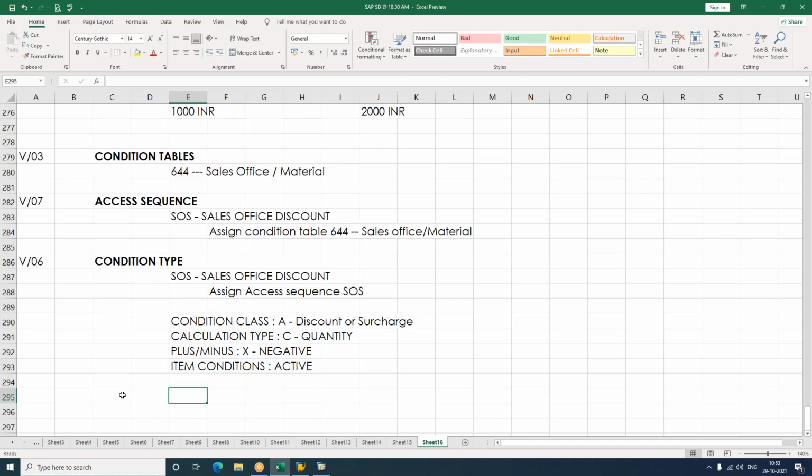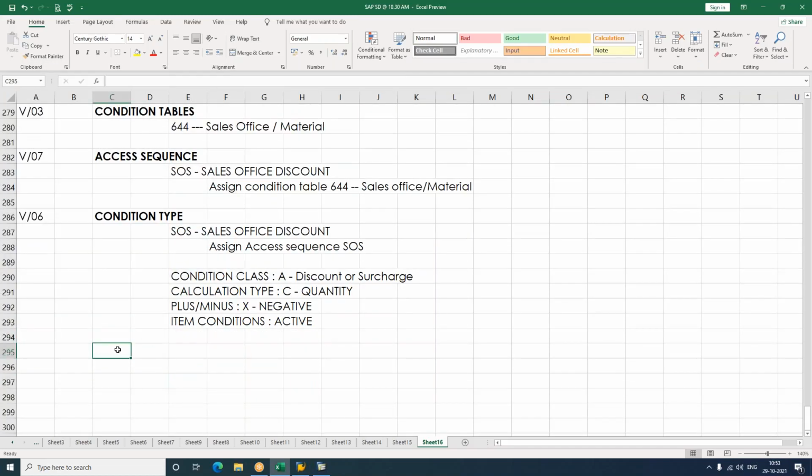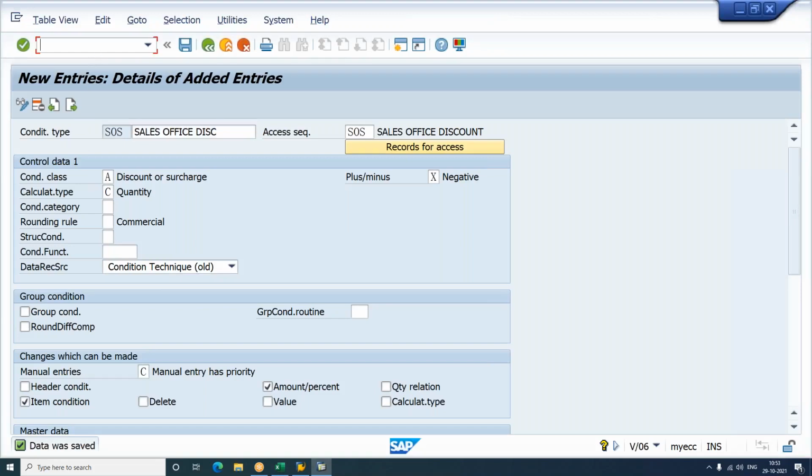Now, once you maintain this condition type, what is the next step? We need to work with the pricing procedure. We are not going to be creating any new pricing procedure. In our existing pricing procedure only, we are going to be adding this condition type. Please remember, we are not creating any new pricing procedure. In our existing pricing procedure itself, we are going to be adding these condition types. Now, to create a pricing procedure, we use transaction code V/08. We already discussed how to create a pricing procedure.